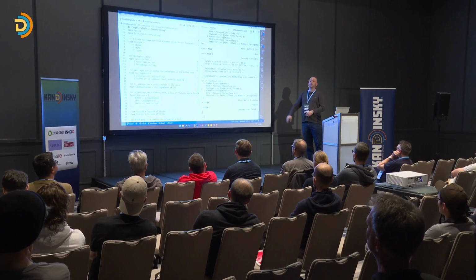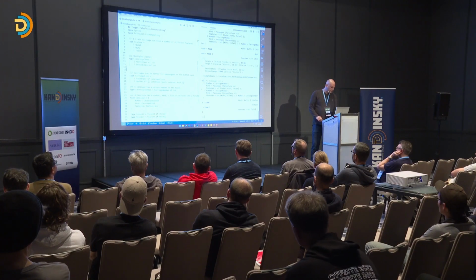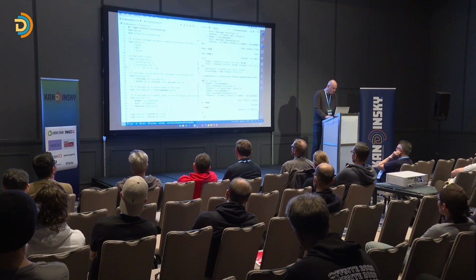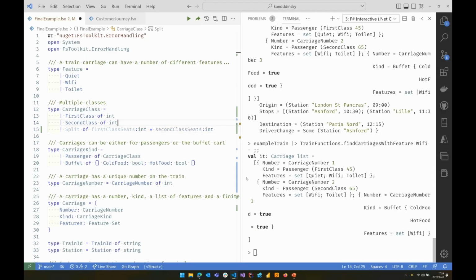So let's say we've got this new requirement now. It's not just first and second, but it's also split coaches. So I need to make a new type of carriage class. I'm going to call it split. And I'm going to give it 2 numbers: the number of first class seats and second class seats.